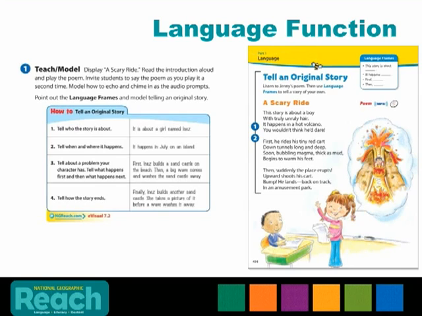In this case, our language function is telling an original story, so go ahead and read the poem A Scary Ride. This poem is also included in the Language Songs Big Book in a Big Book format and also as an MP3 file on MyNG Connect, so you have a great model to use when you are teaching and learning the language function.